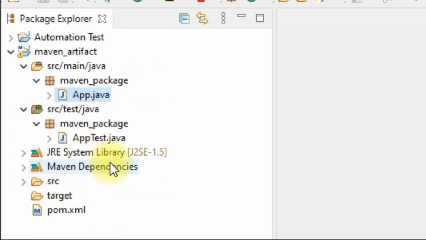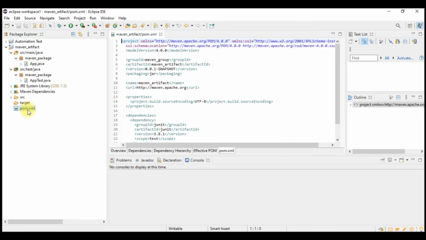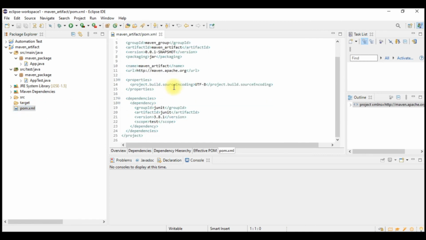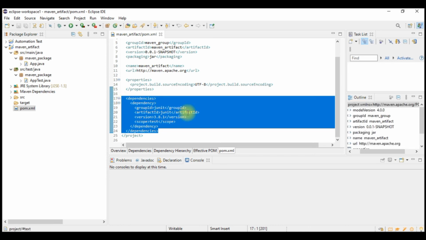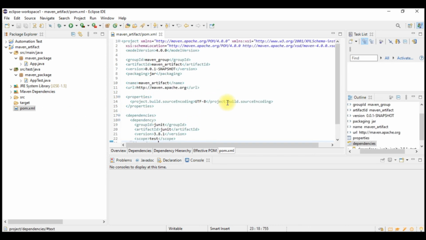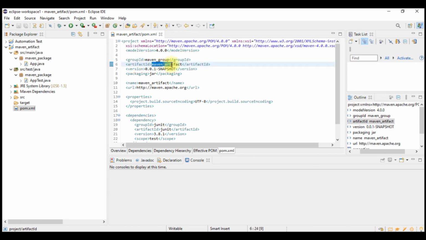And the dependencies are present over here. Source, main, test are there, target, etc. These folders are present. And this pom.xml file is the heart of this Maven project. In this pom.xml file, we have to provide our dependencies that we want to import from the Maven repository. Right, in this pom.xml file, we can also see our project details, such as group ID is our Maven group, artifact ID is the Maven artifact, right, and the version is 0.0.1.